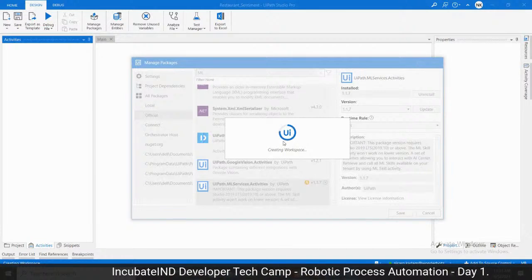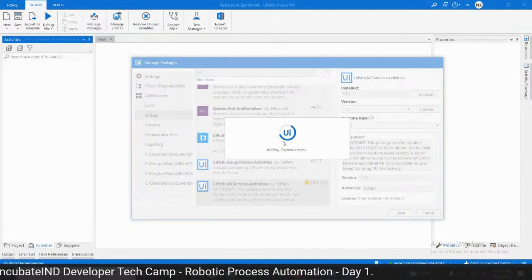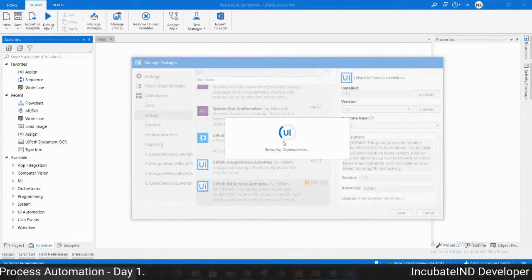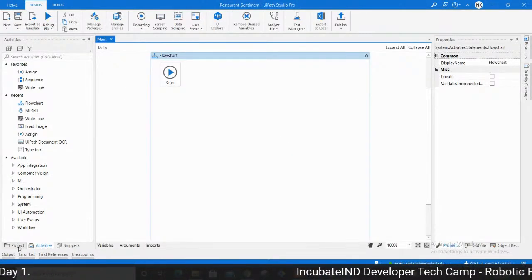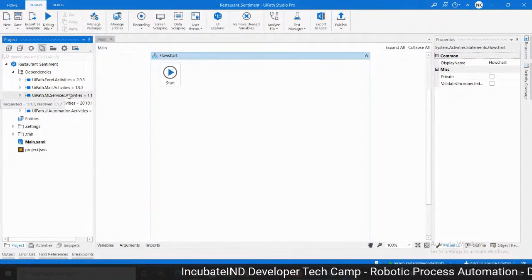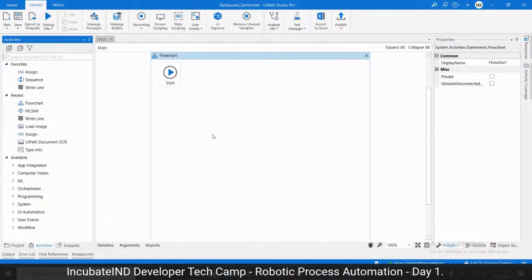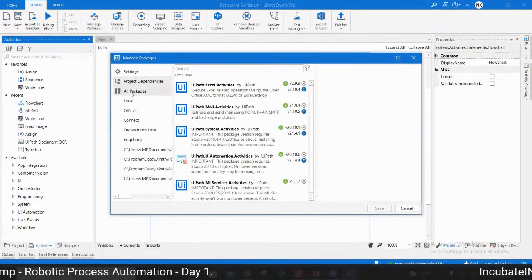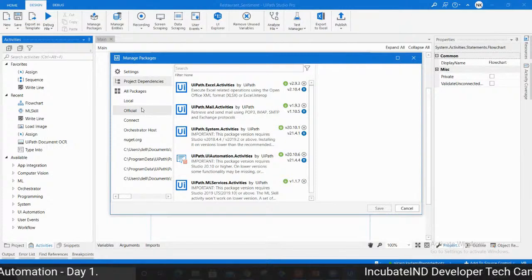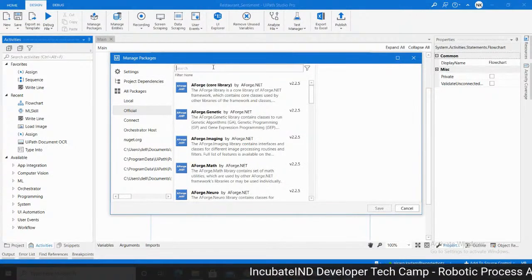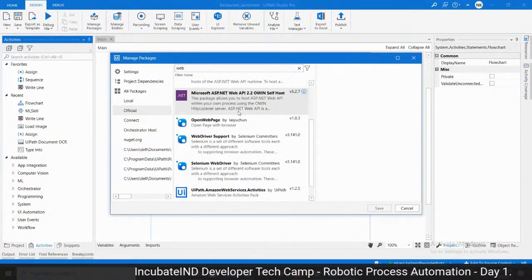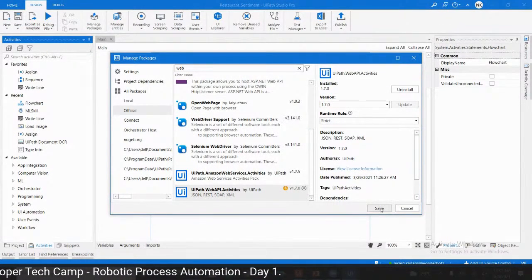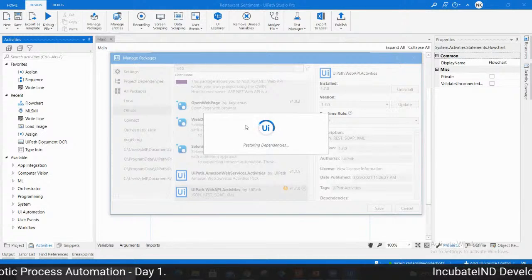Now it is creating a workspace. As you can see on screen, it is downloading the dependency. And once it downloads the dependency, you can check that dependency in the project panel. Let's navigate to the project panel, and you can see we have downloaded ML services. Now, in order to communicate with ML services, we also need another package which is called Web API or Web Services. So click on Official again and download a package called uipath.webapi.activities. I will simply say install and save. So I have downloaded two packages now.